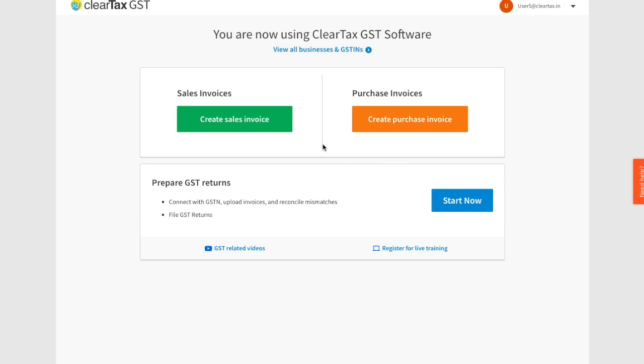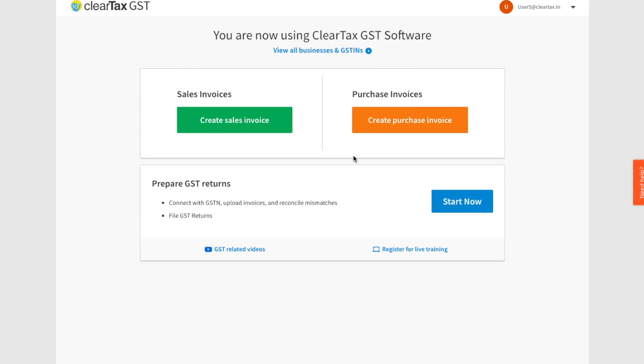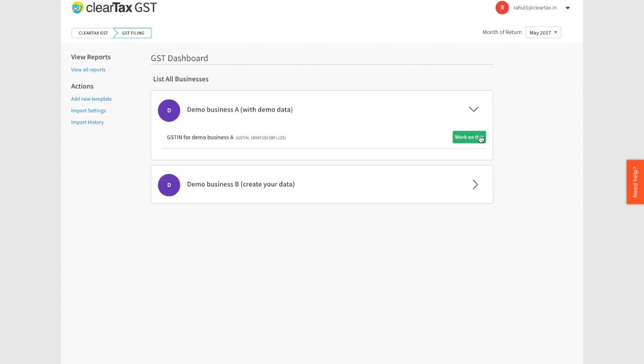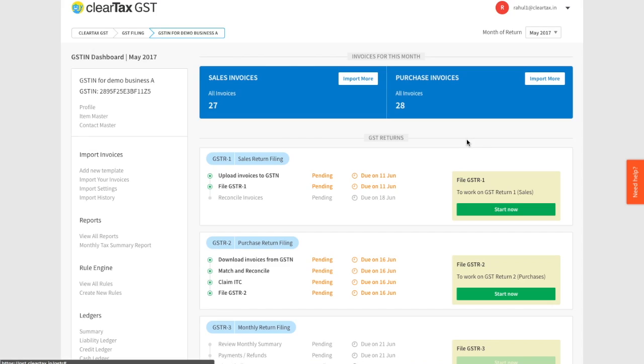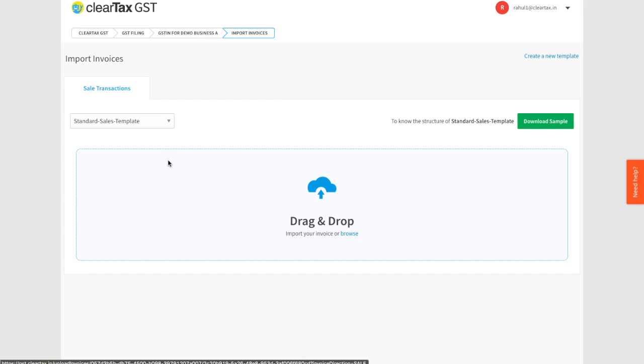First, let's see how to navigate to the import section of your relevant entity starting from your ClearTax GST dashboard. Choose the entity for which you want to import invoices and click on Work on this. On the left, you see Import Your Invoices under the Import Invoices section. Click on it. This is your import screen.